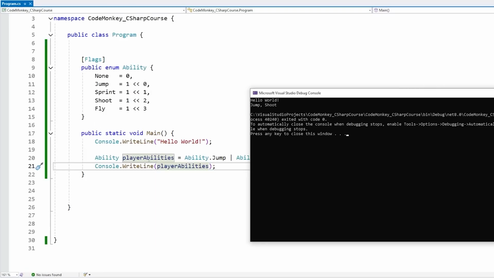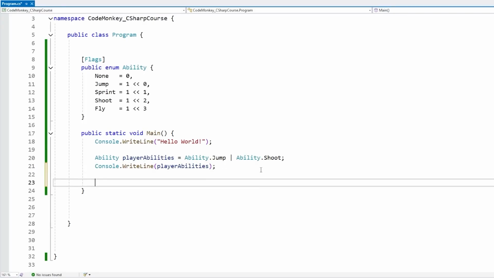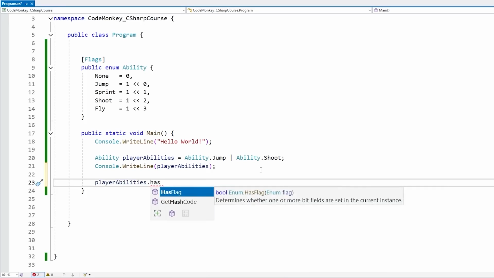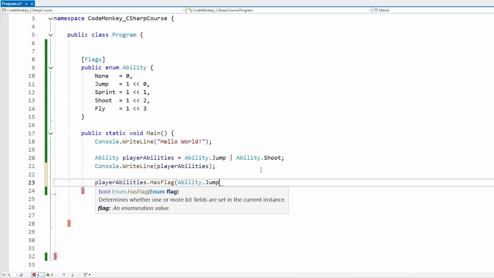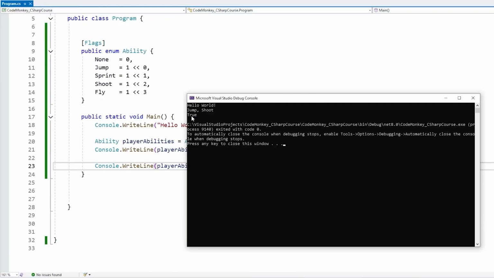So here we have the player abilities field. That's just a single field, but it is actually storing two separate pieces of data. It stores that the player can jump and can shoot. Now let's say that we want to check if the player can jump. We can go inside the player abilities and use the hasFlag function. Let's do a log on this and test. And there it is, indeed true, the player can jump.